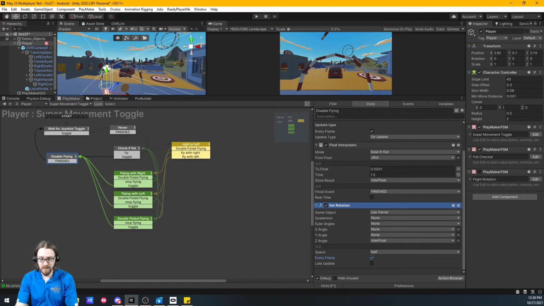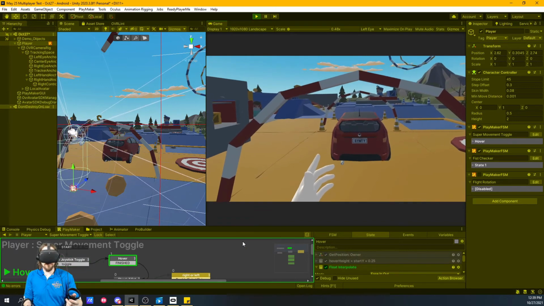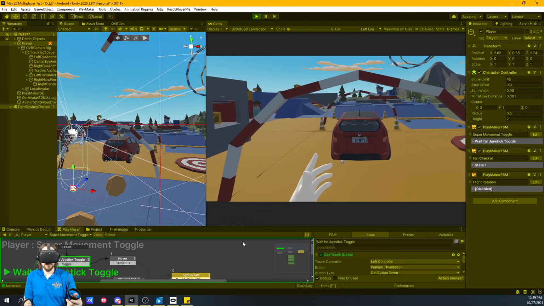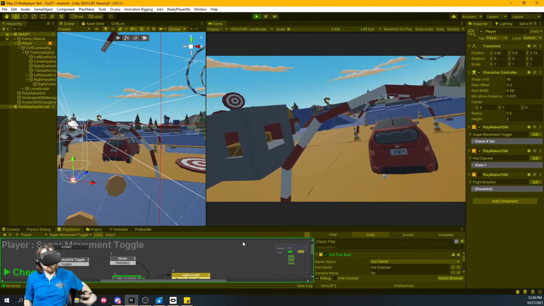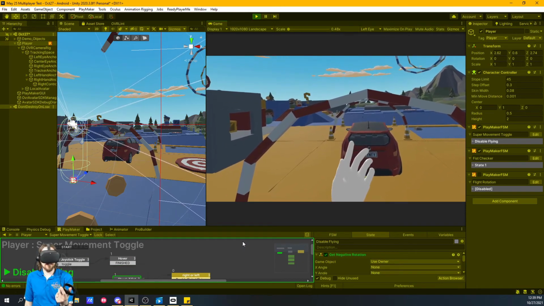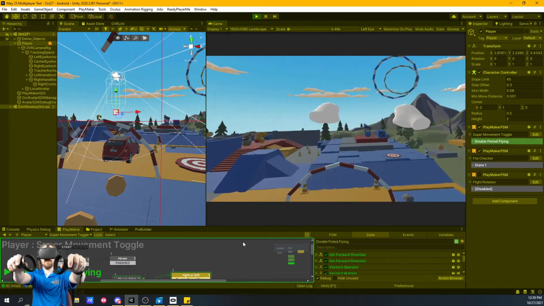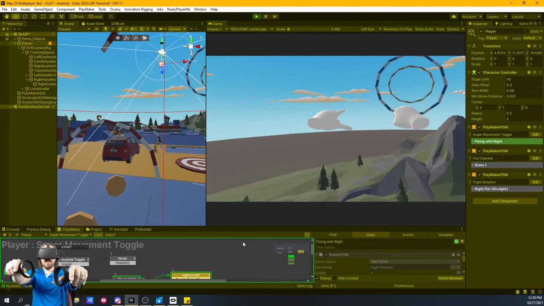All right, let's see how cool this looks. So let's just toggle it. I don't have it set to lower me yet. Why don't I have it set to lower me yet? Oh well. Let's fly. I'm not on. There we go. Let's fly. Boom. Woo.